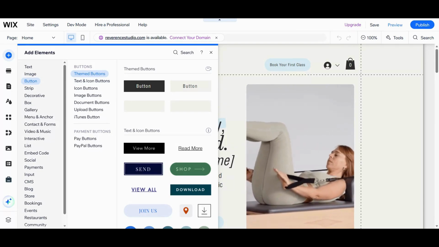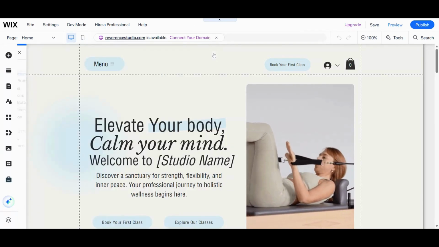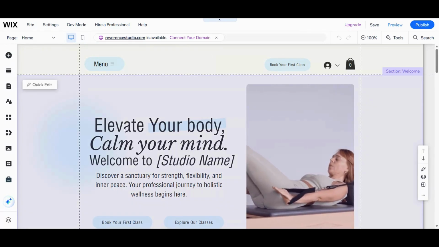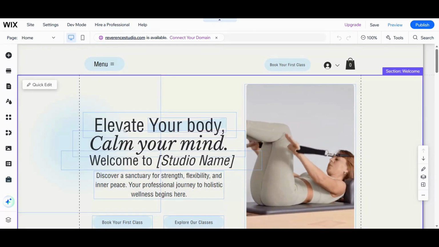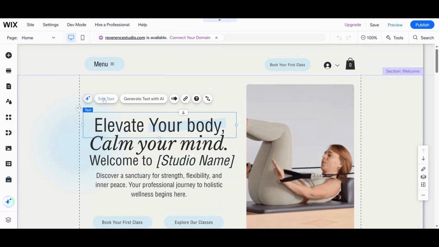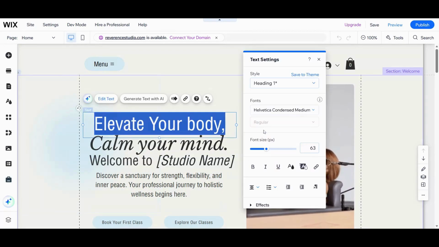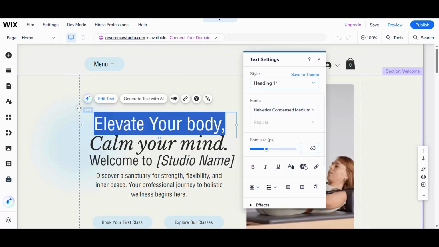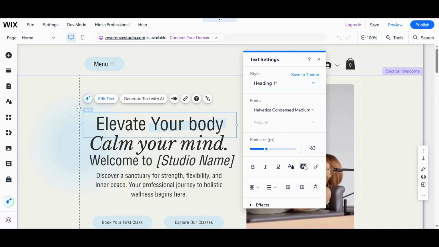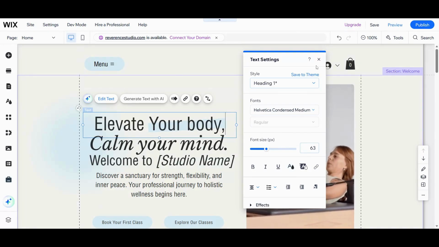Now, let's jump in. So if you want to edit your text, you can simply click on the text, go to edit text, and you can change the fonts, the size, the colors. And if you go here, you can actually edit the text.